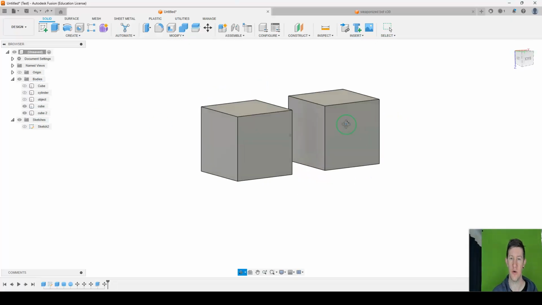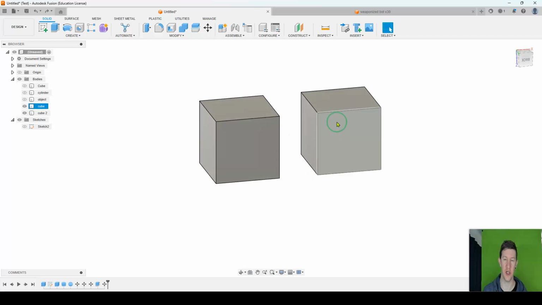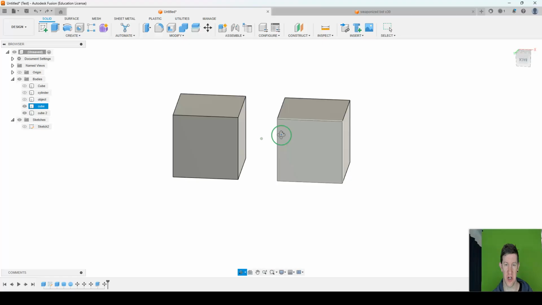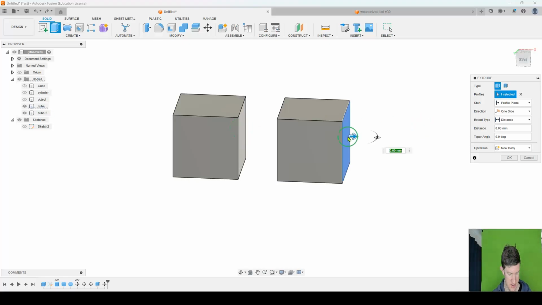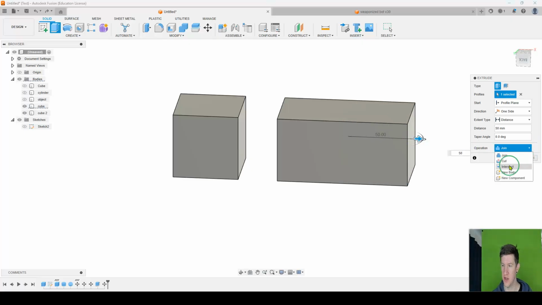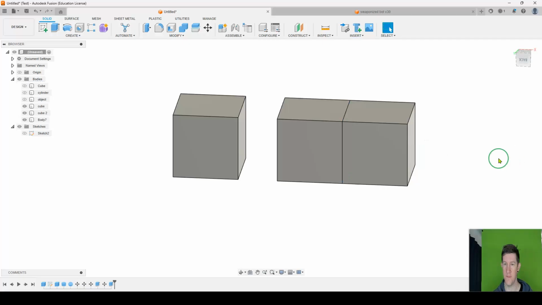So your extrude tool can be really useful for a number of things. You can use it to join objects by bridging gaps. You can use it to clone an object by extruding in a direction like I just did. Extrude by pressing E, 50 mil, new body instead of join, and I've now got 3 cubes. Or I could simply use it to change a dimension.